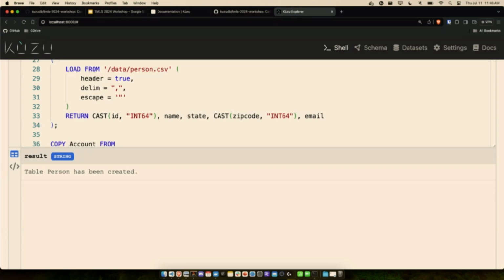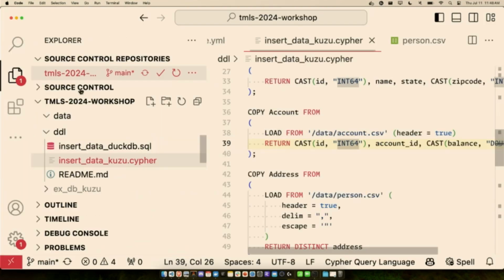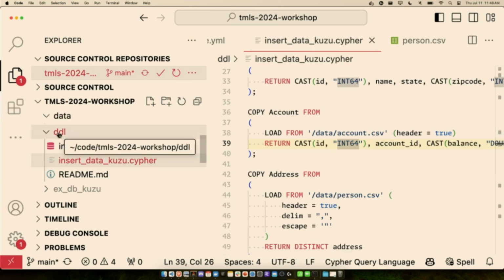Oh, yeah, sorry. If you've cloned the repo, it's in the DDL directory, and insert data kuzu.cypher. If anybody has any issues, please raise your hand.